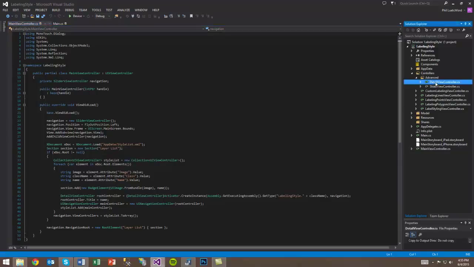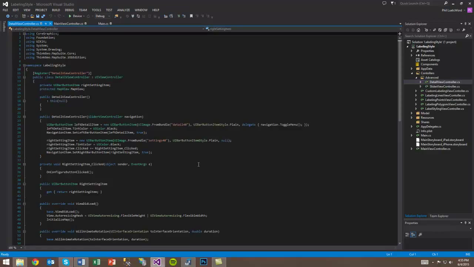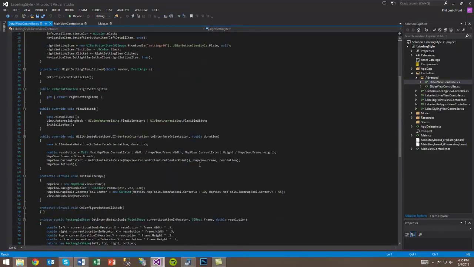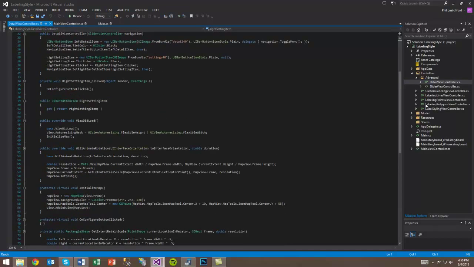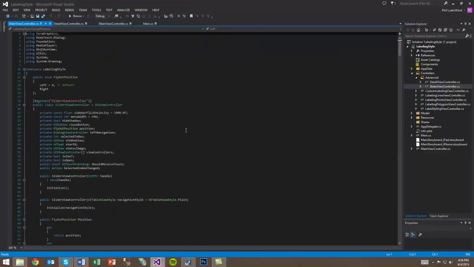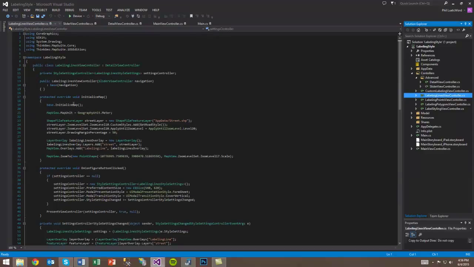In the advanced folder, there's Detail View Controller. And this handles things like initializing the map and the settings button. There's also a Slider View Controller, which handles the menu that slides in from the left side of the screen. And then there are the labeling style controllers, one for each label style. And inside of these we have an initialize map function, and then other functions that are specific to the labeling style. Each of them inherit the detail view controller, which contains some functions that each of them uses.